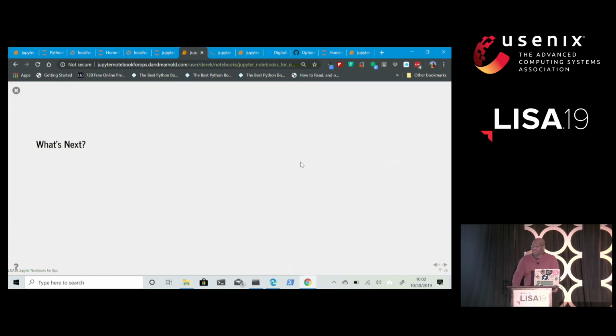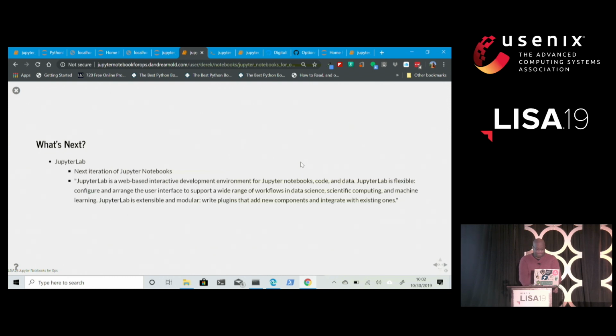So what's next for Jupyter Notebooks? JupyterLab is the newer iteration of Jupyter Notebooks. Instead of the familiar Jupyter Notebook format, which I'll show you in a little bit, it's more of an IDE type look and feel. If you use something like PyCharm to develop your Python, you'll find it to be familiar.